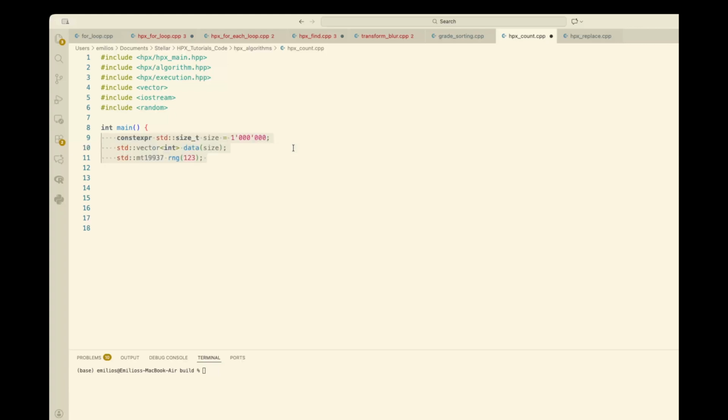The first thing we're going to do is create a dataset of size 1 million and populate it with values from 1 to 100 in a random manner. Next, we specify the value we need to count by storing it in a variable called value to count. Like before, we select number 23. Count also works with characters, strings, etc.